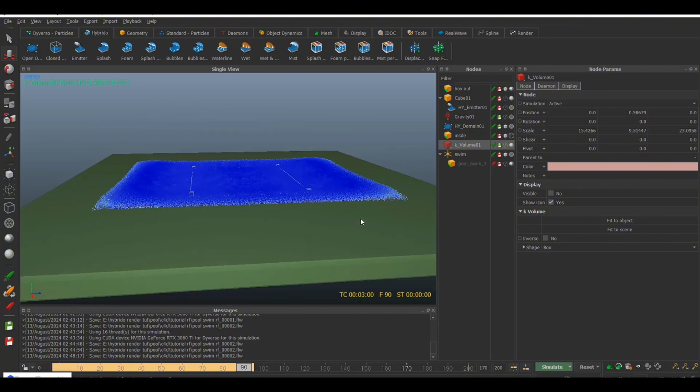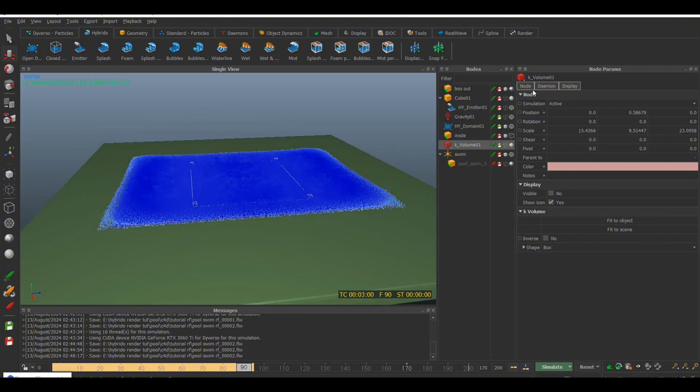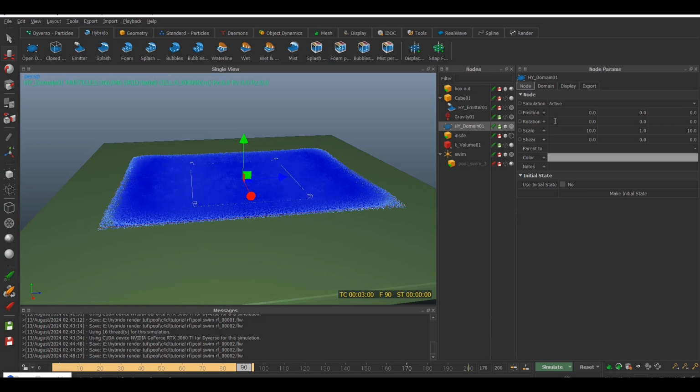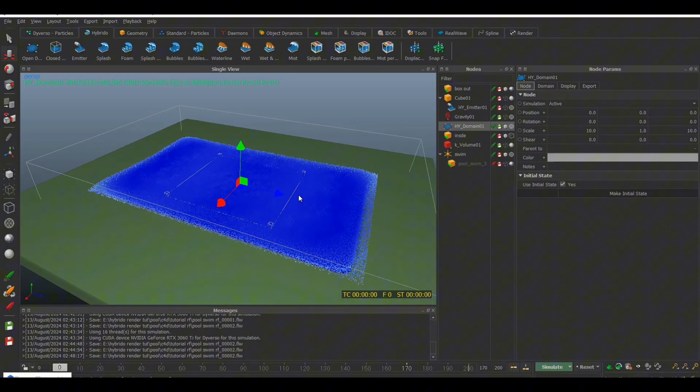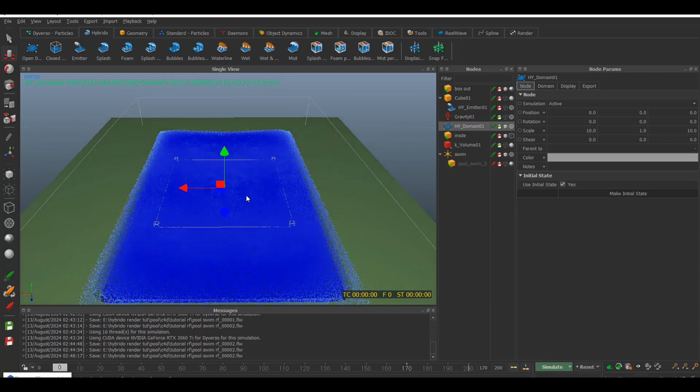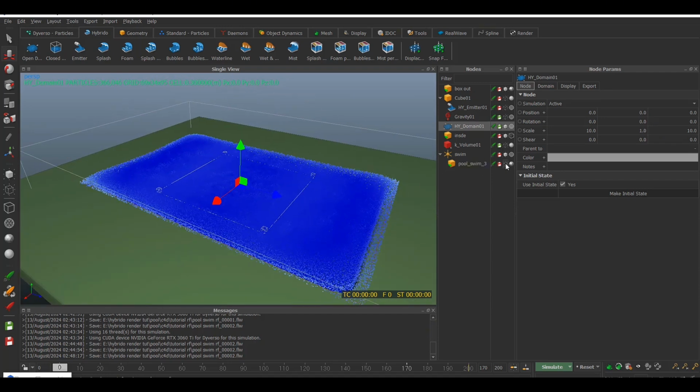And once you have it at a better state where it's fully settled, then you can use an initial state and just check that button and make initial state. You click and hold on the reset button and choose reset to initial state. So every time you reset it, it will reset to that fully settled state, where it won't have to start again from the very first beginning where it has to settle. It will be starting at that initial state.